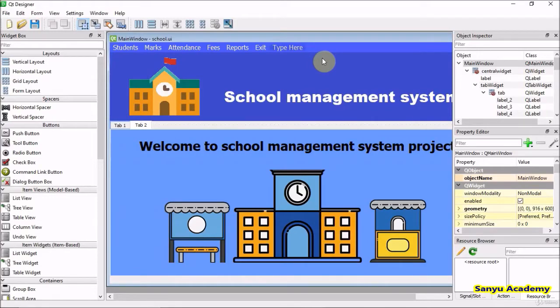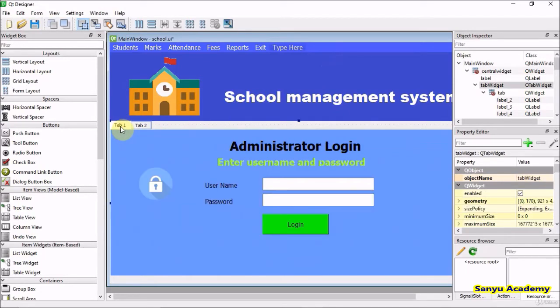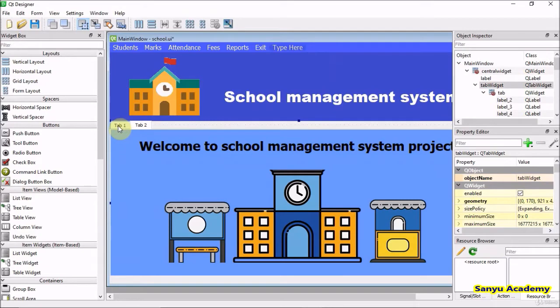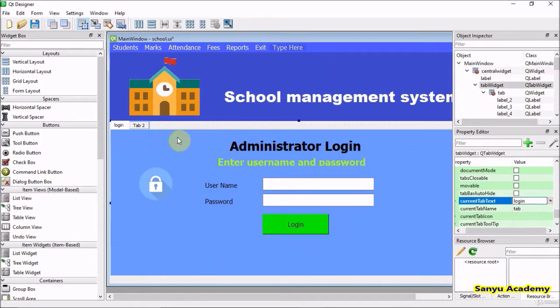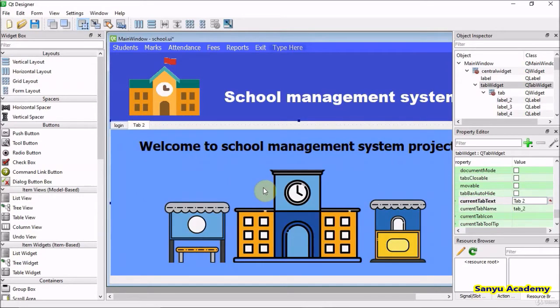Hello students, now we are going to create the add new student form. There are two tabs available already. The first tab we have created the login form. We give the name for the tabs now. Current tab text, go to the property and give the name. For the first tab I give login. For the second tab I give home.